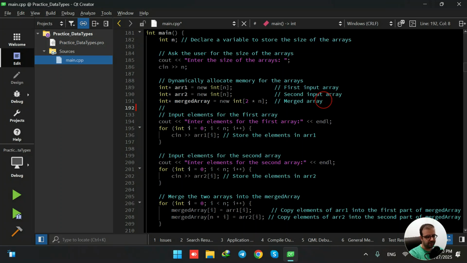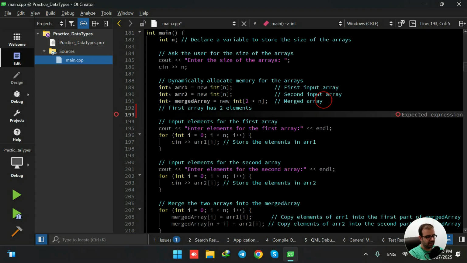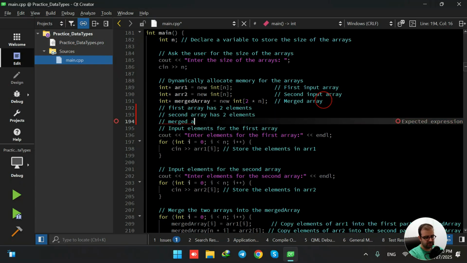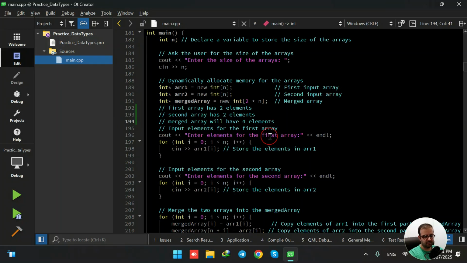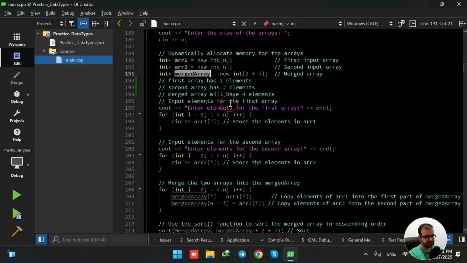For example, the first array has 2 elements, the second array has 2 elements. Therefore, the merged array will have 4 elements, okay? And if the user enters, for example, number 2 to be the size of the array, we are going to have the first array with 2 elements, the second array with 2 elements, and therefore we are going to have the merged array with 4 elements. So it is the double of the n that is entered by the user. This is the size of the merged array.